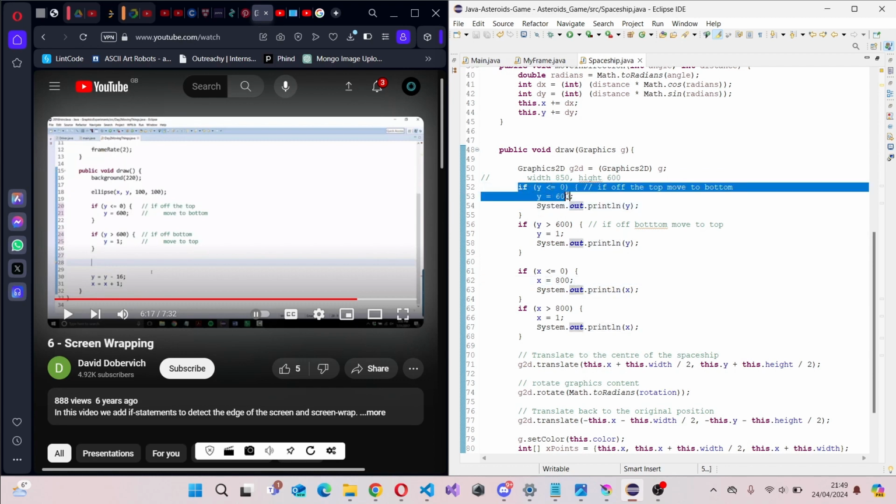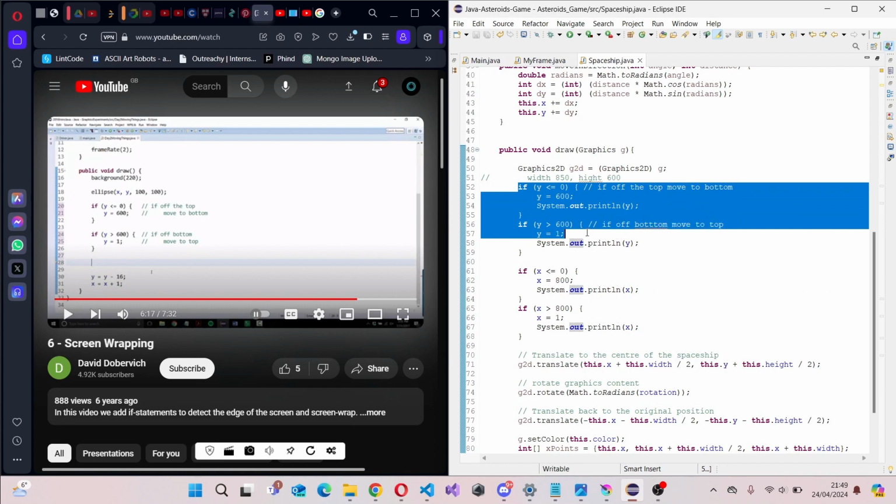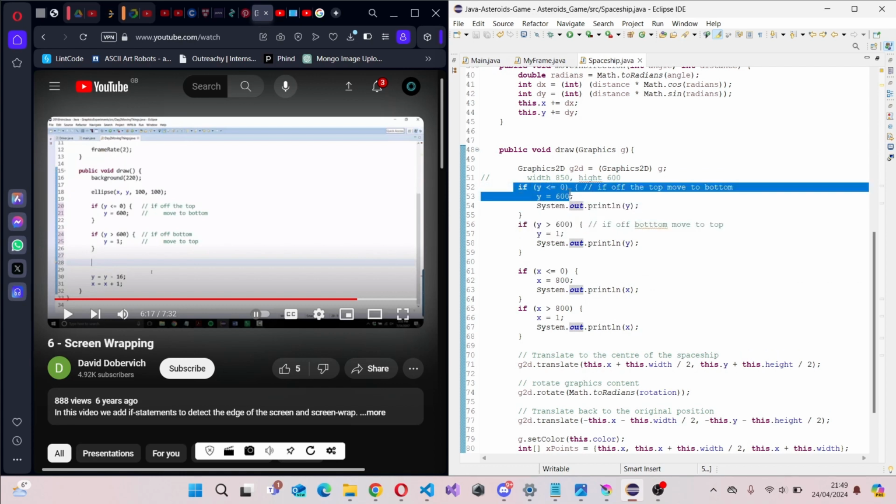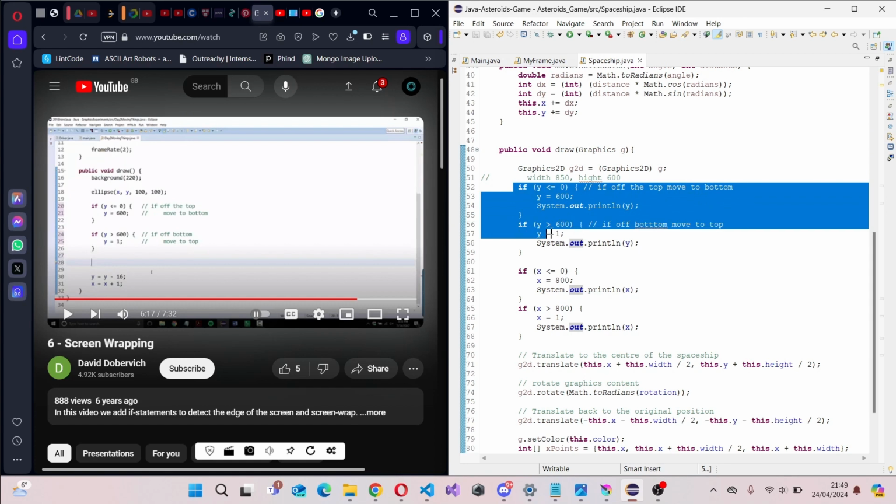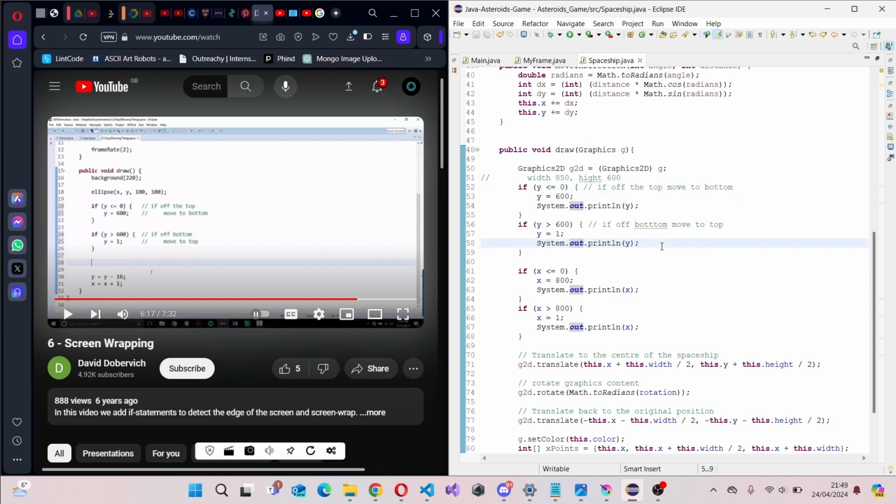I added the if statements for the y coordinates. If y is less than or equal to 0, then y equals 600; if y is more than 600, then y equals 1. And then I also added them for the x coordinates, so if x is less than or equal to 0, then x equals 800. If x is greater than 800, which is the border size, then x equals 1. I also added System.print x, and it'll print out the value.